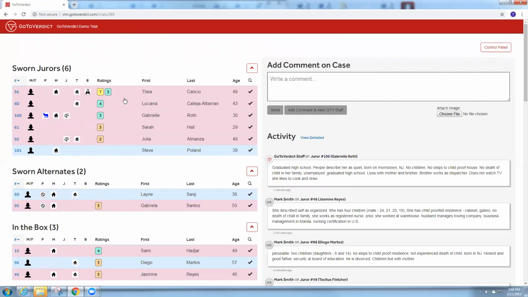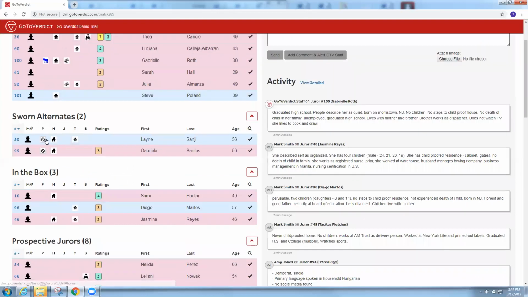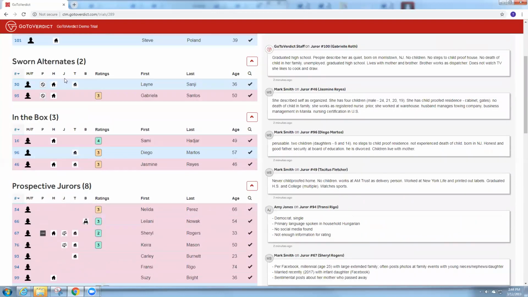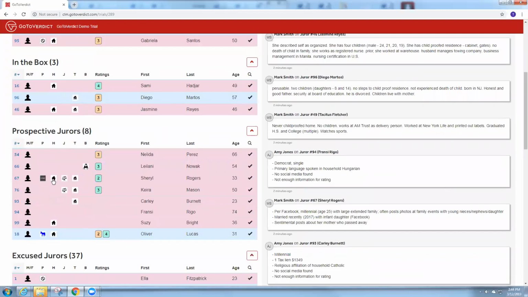provides you with an easy and quick way to determine their gender, to determine whether they are homeowners, how they vote, whether they are good with money, or have judgments, liens, and bankruptcies against them.